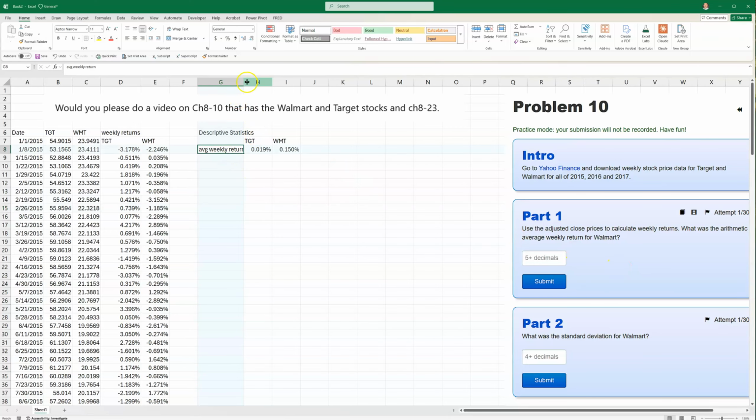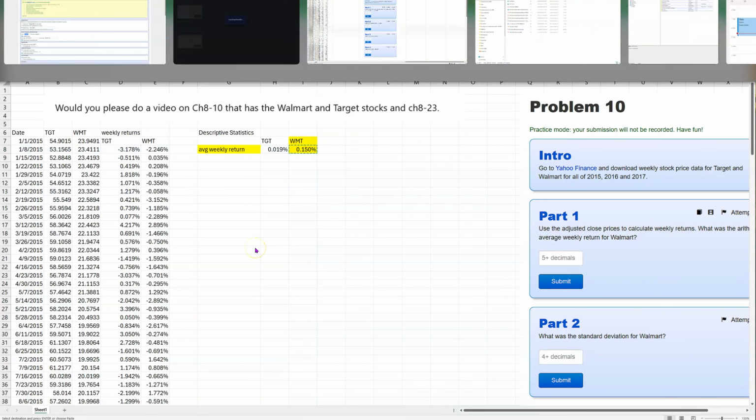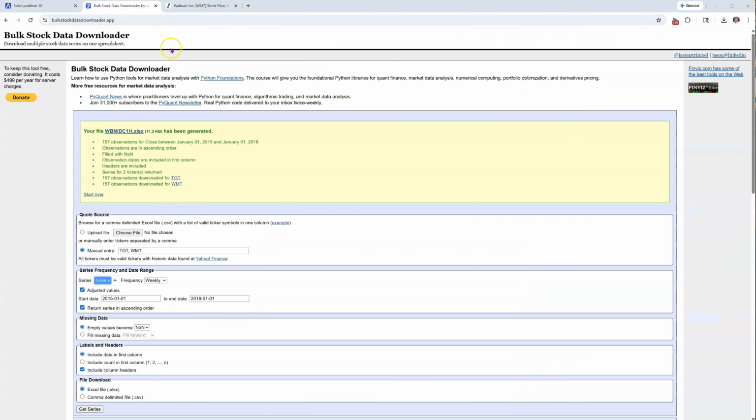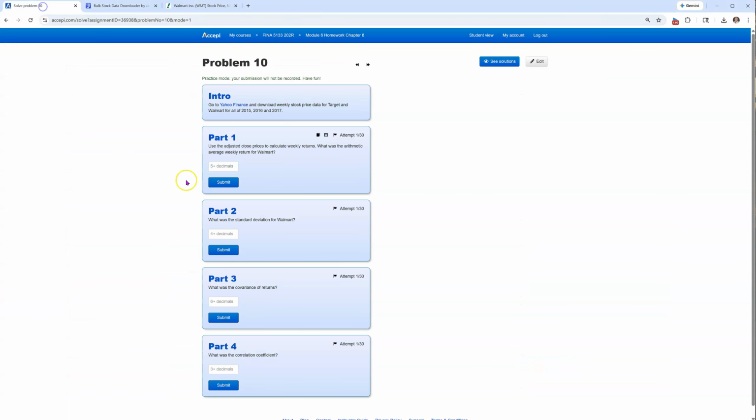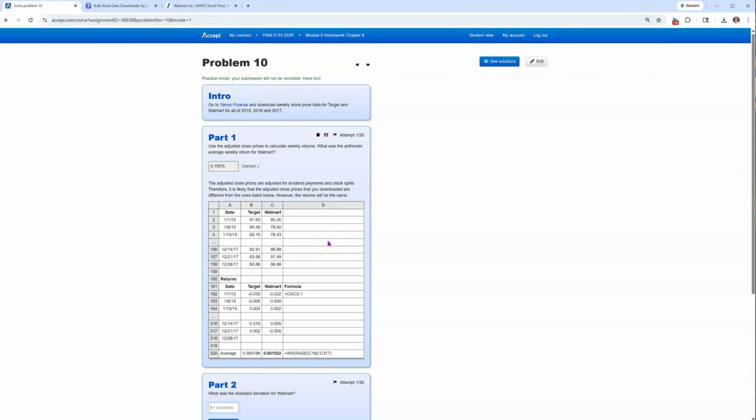So the answer to that first question is going to be right here. All right, so we can copy this over into our answer, and we'll paste that in and see if we get it right. And we want to go back to solve problem 10. We'll paste this in here and submit. And it's correct. Okay, so let's go do the next part.